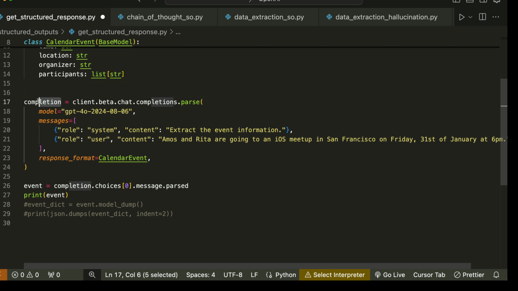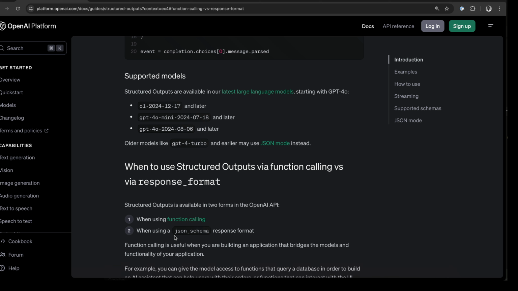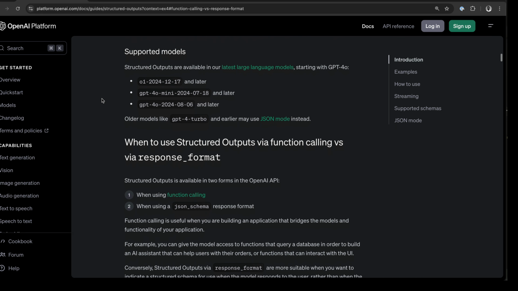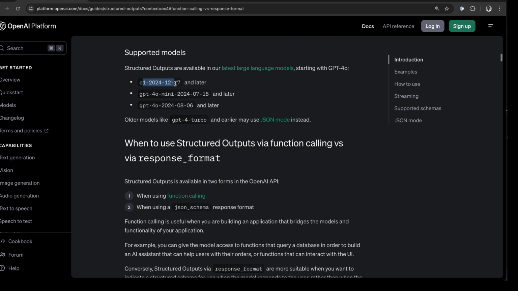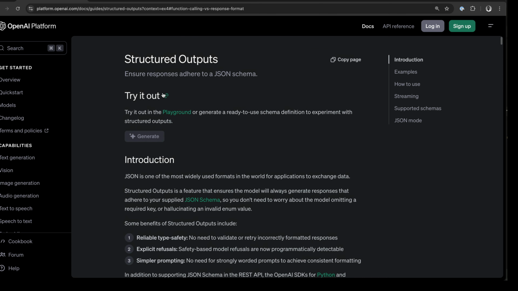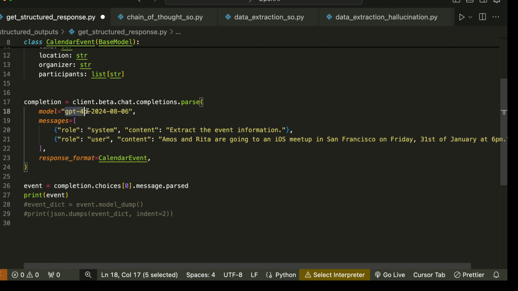Next, we create a new instance of the OpenAI chat completion and specify the model we want to use. As I told you before, not all the OpenAI models support structured outputs. If you want to know the specific model you want to use, you should come to the Structured Outputs API and scroll down to the section where they have supported models and try any one of these. You can also try the models from the OpenAI playground. So from our example, you can see we are using one of the models.